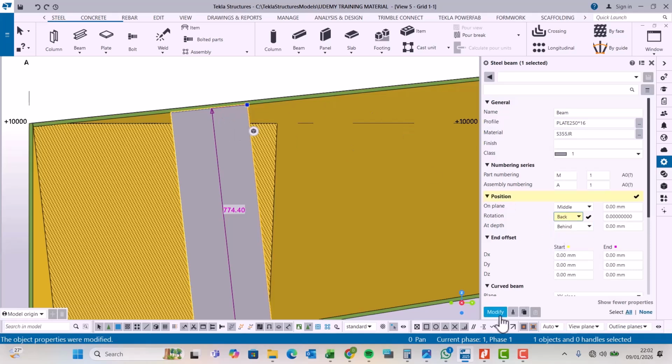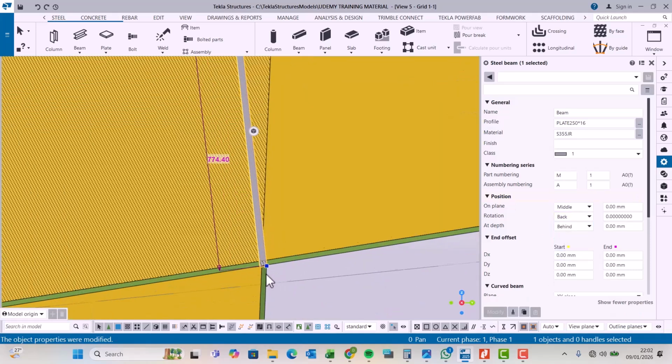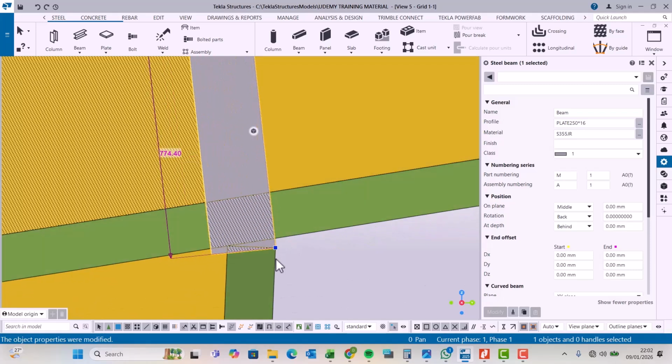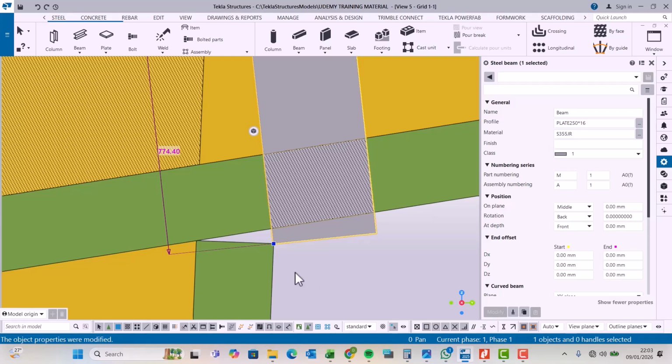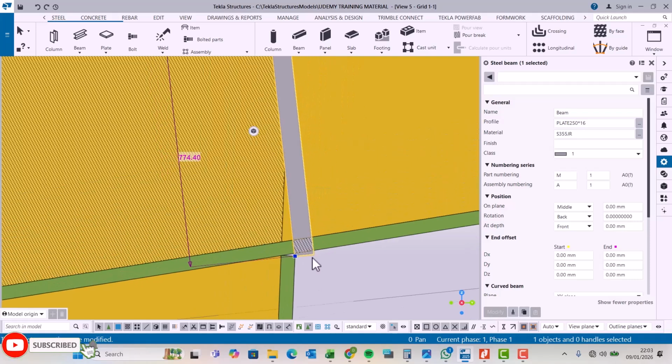So let me just play with this so that you see how our plate looks. It is the right position, but we need to slightly shift it to the other side. So how do you do that? I'll come to depth and switch to front. So that will take it to the front side.